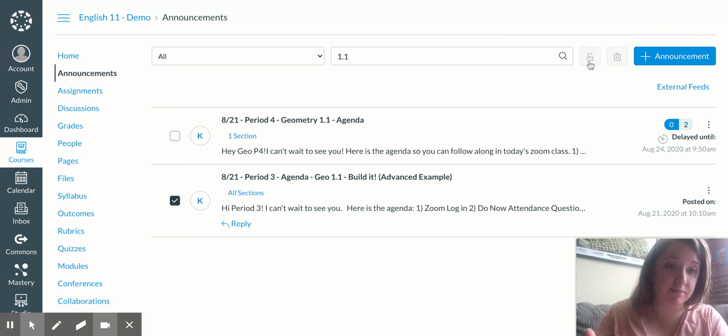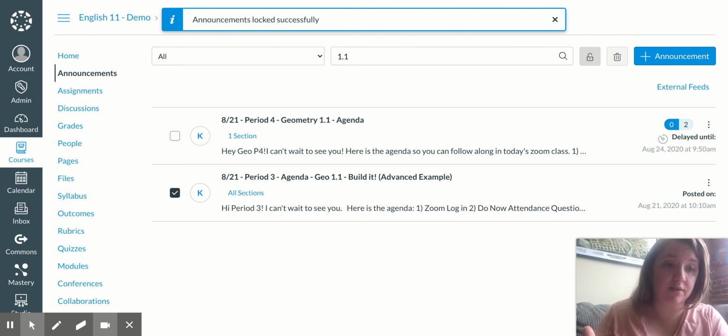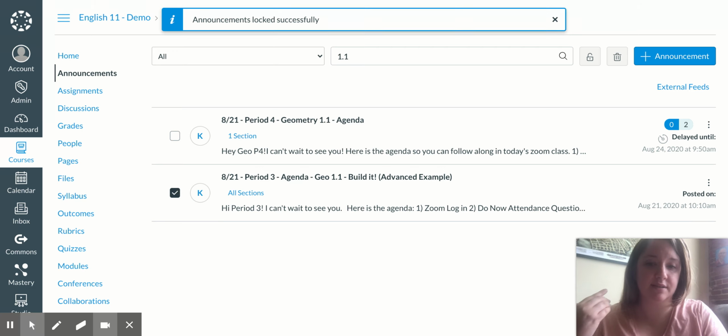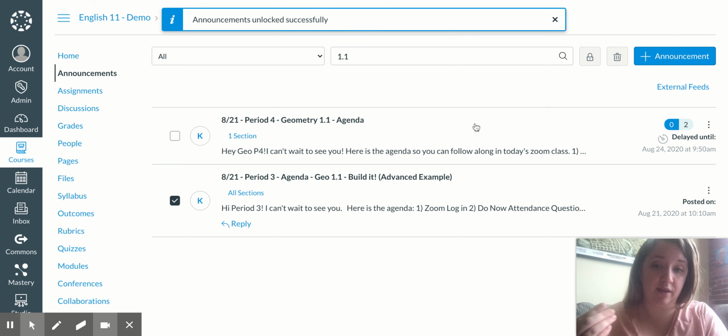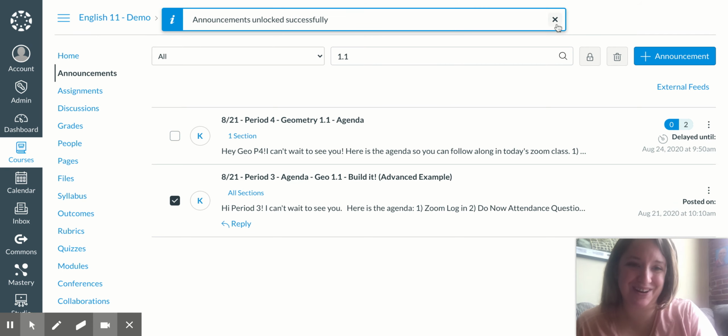You can also lock them so they're no longer seen or can be responded to. So after you're done, if you use some advanced features, you can lock it so it is closed. I'm going to unlock it for now. Excuse my notification. All right.